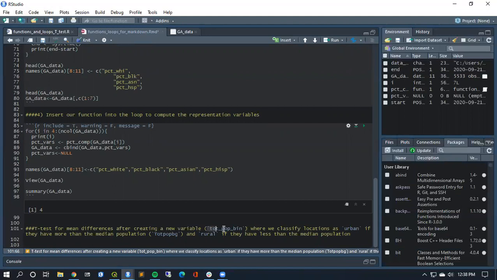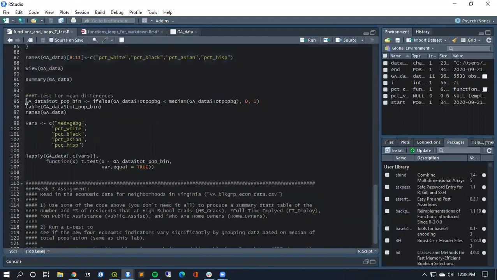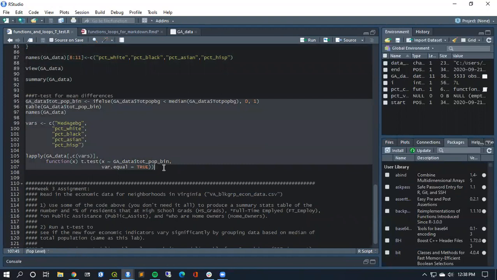And the new variable I put in those symbols so that it will kind of stand out, where we classify locations as urban if they have more than the median population. And again, I call out the variable. And rural if they have less than the median population. Okay, let's drop in the code here. So we want to drop the code in where we create the new variable and then we run the t-test.